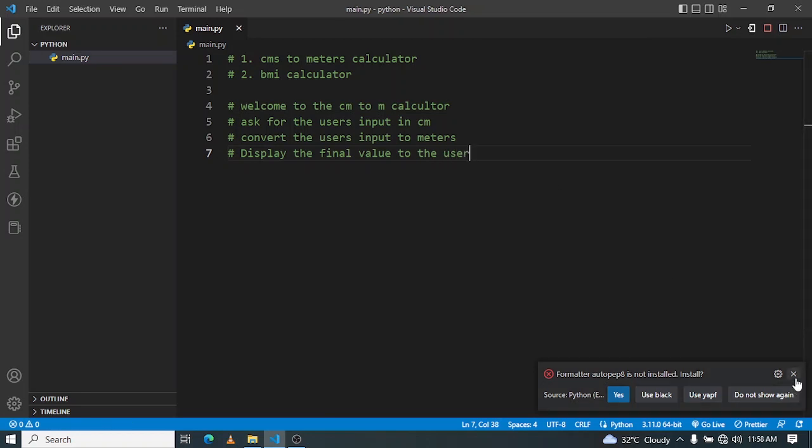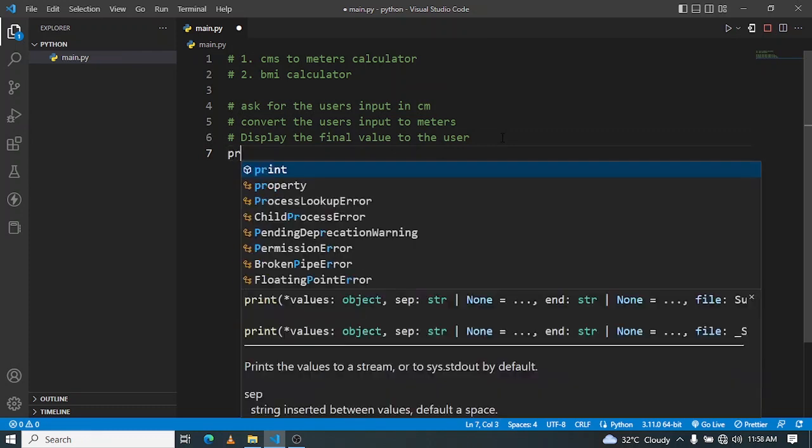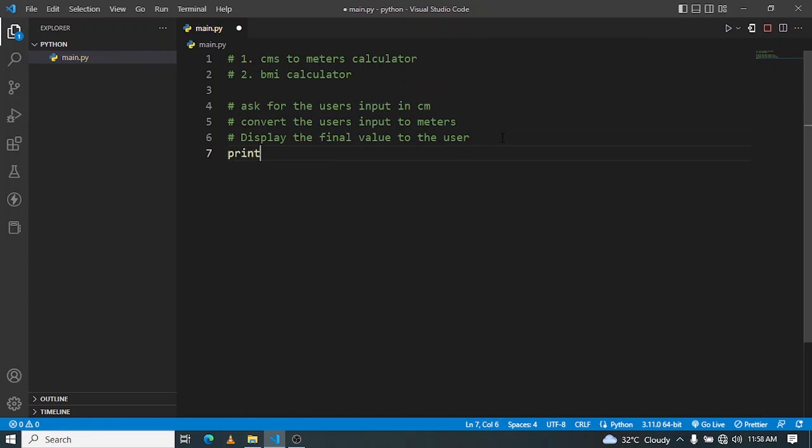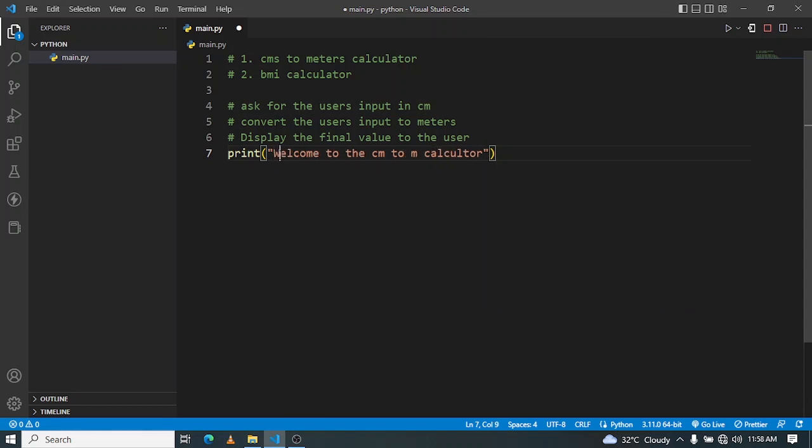So these are 4 basic steps that we are going to follow, and I know you guys are going to do well. So the first thing to do is print welcome to the centimeters to meters calculator, and we already did this. Cut this out. Let's count down here. Print welcome to centimeters to meters calculator.